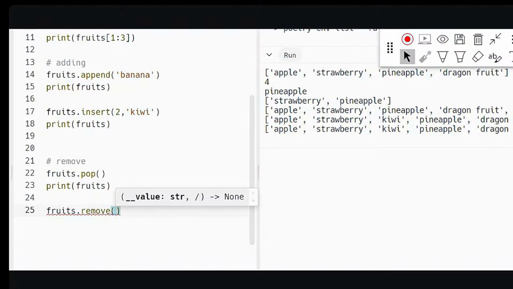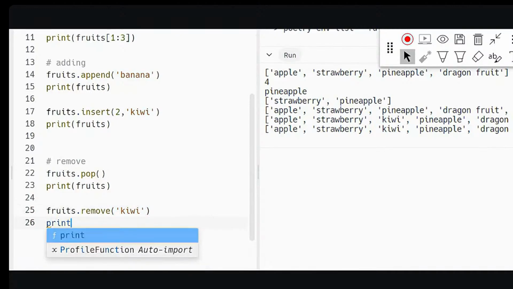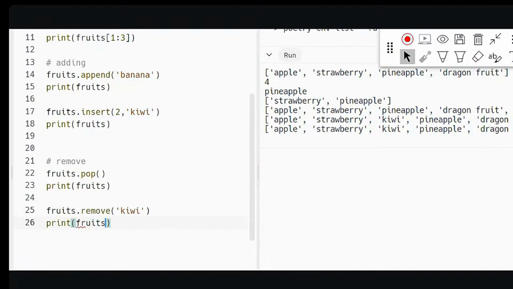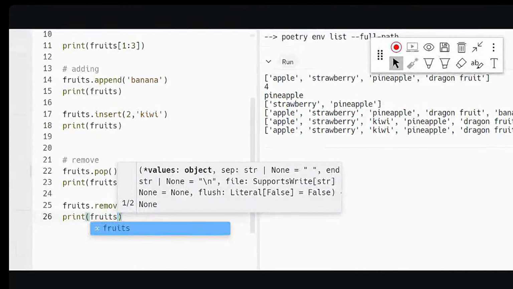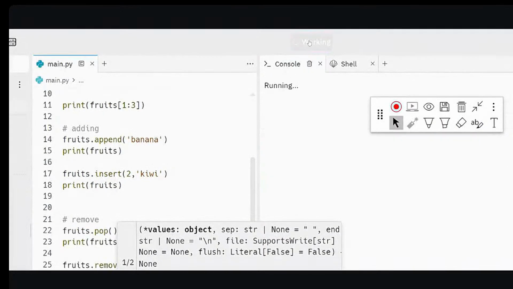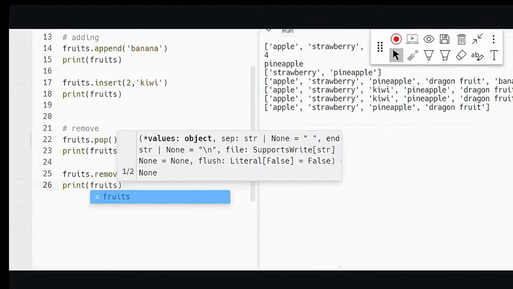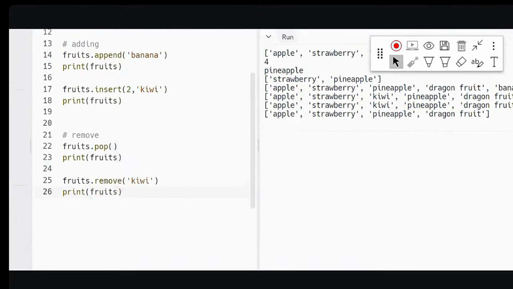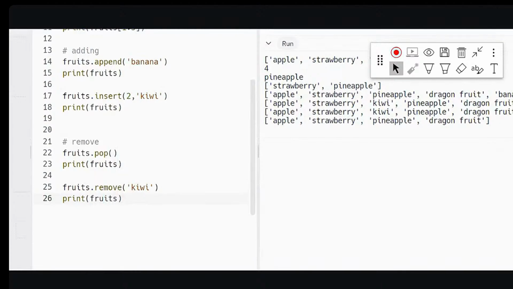And let's say if you want to remove a specific element from the list, in that case, you can use the remove function, fruits dot remove. Here you can directly pass the element name that you want to remove. Let's say I want to remove kiwi from the list. If you run it, you can see kiwi has been deleted.